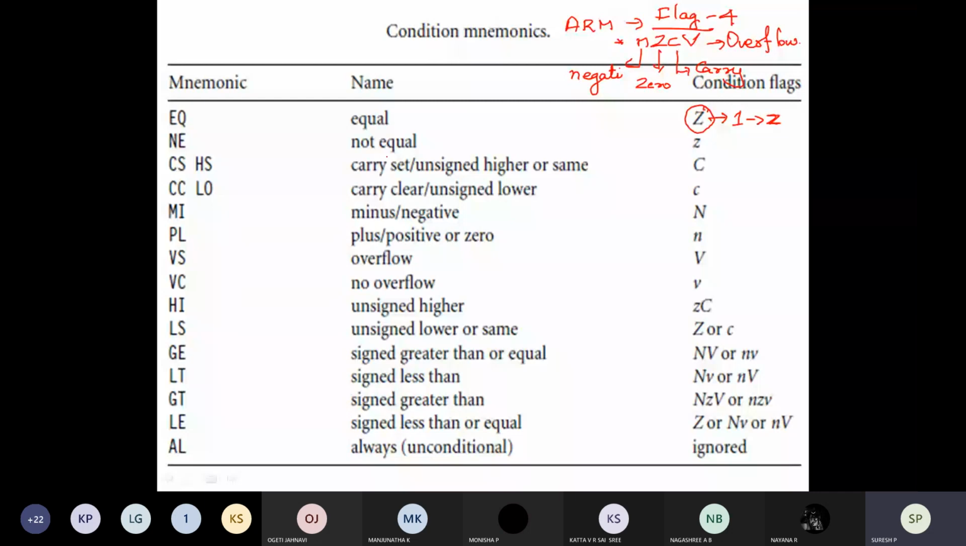Next is carry set, or higher or same. That means whenever your carry flag is set, carry is 1, that is your C flag. The mnemonic you can use to check that carry flag is either CS, carry set, or HS, higher or same. Any of these two mnemonics you can use.